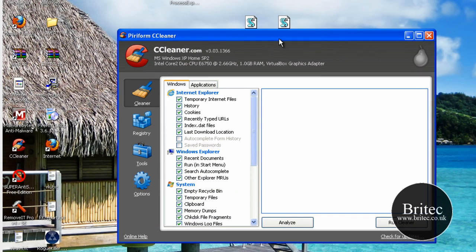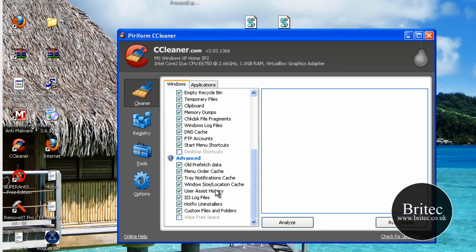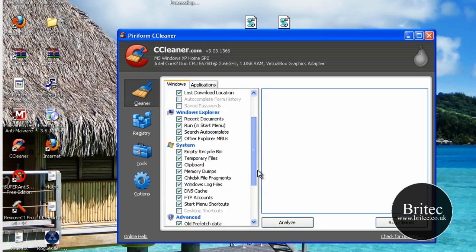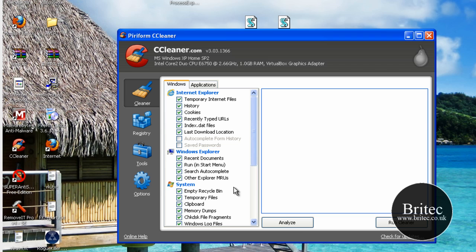I'll also fire up CCleaner, get rid of any junk out of temporary internet files. I'll leave all these ticked here. Now if you've got passwords and stuff you can take these ticks out, but if you want to get rid of them all you can do that. I also put all these ticks in. I'll leave this one out, wipe free space, because that takes quite a bit of time, but if you want to put that in, by all means you can do that.